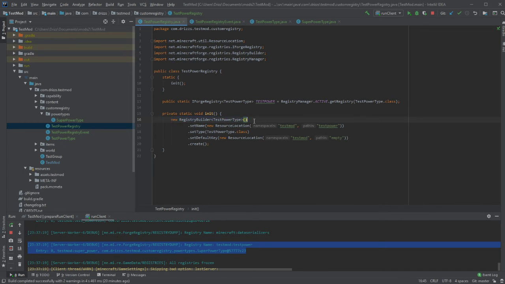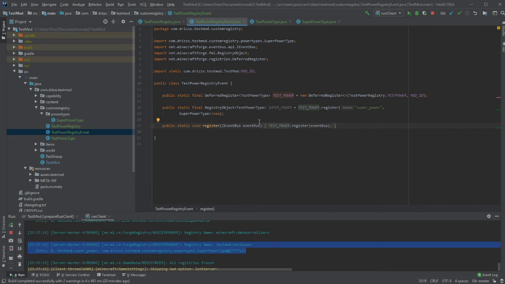You just do a registry builder of test power type. And here we have the resource location of where it's going to go. It's going to go into test mod and then test power. And here we have the type. So when you register it, this is just a default key just in case. It's not really used. And here we have it registered. So using deferred registry, I have my own custom registry right here, which, at the bottom highlighted in blue, exists.